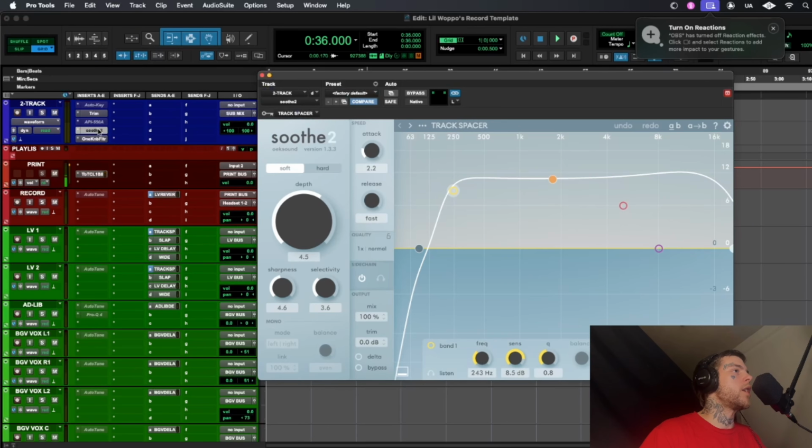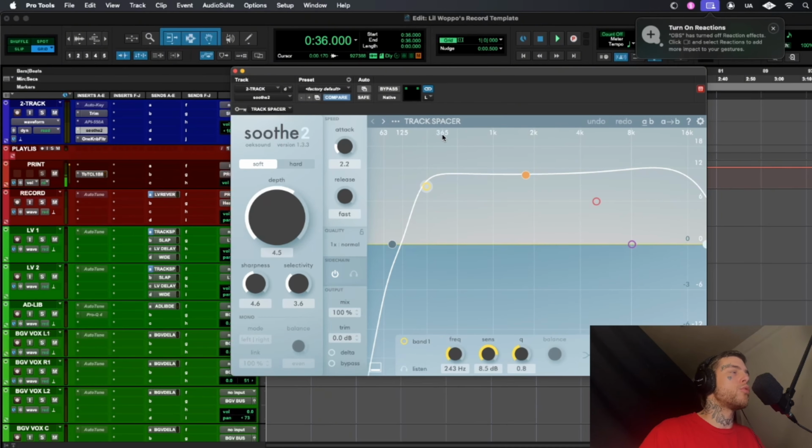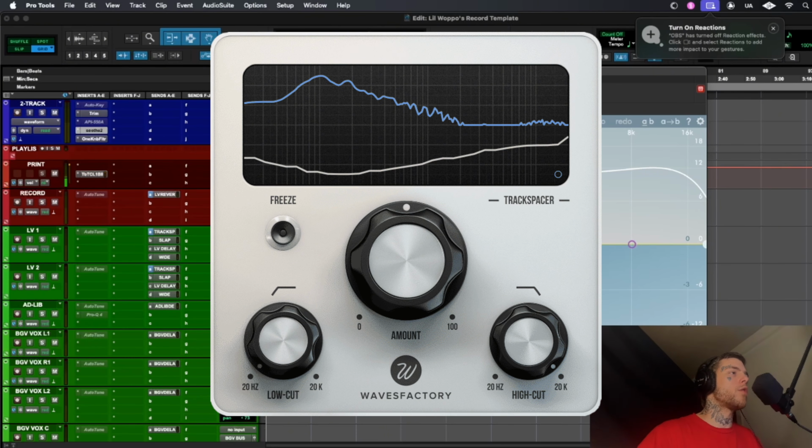The next plugin is Soothe 2. You don't need to have Soothe 2. You can also use Track Spacer. But basically what this is doing is it's creating space in the beat for the vocals. And this is not going to be a tutorial on how to set this up. If you have Track Spacer, use the regular Track Spacer plugin. I'll put a picture of what that looks like up here.